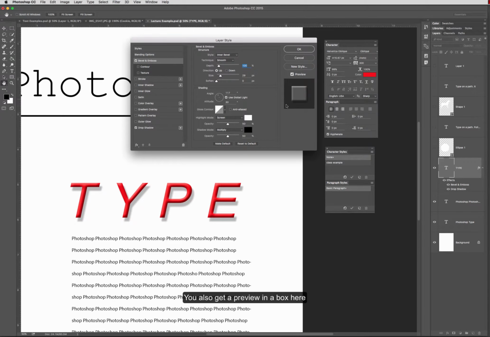You also get a preview in a box here, so you can see a little better if it's difficult with your text. The depth, of course, is the depth of my bevel in this case, and you can see as I go higher, I get a much stronger effect. I'm going to bring it back down. All right, and then direction up, direction down.